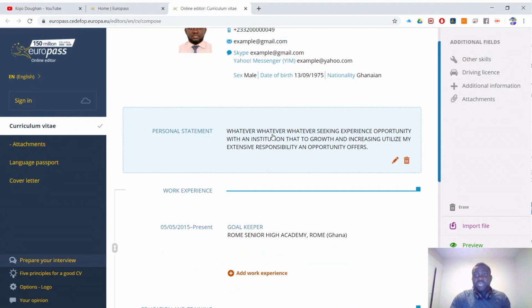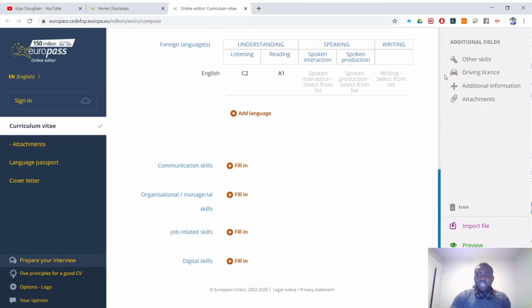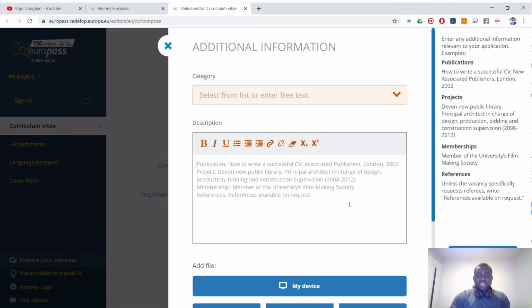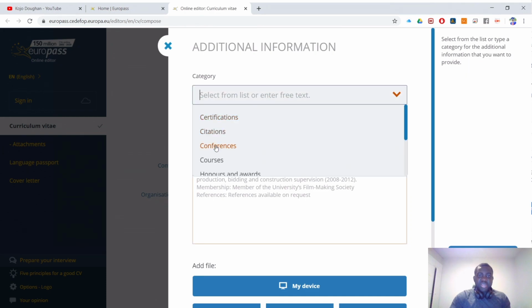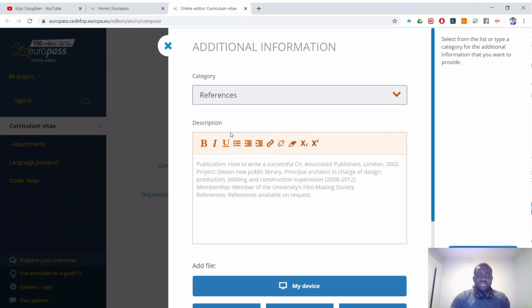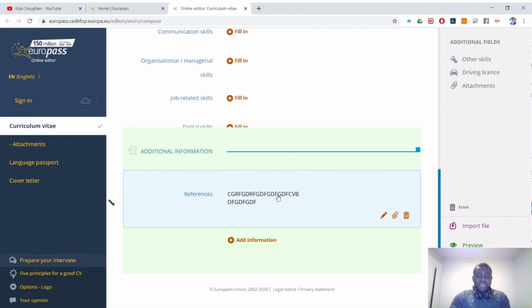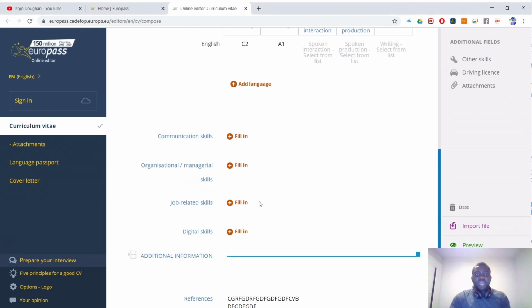If you also want to add references, they are all down here. You can add additional information here, and you can put the references here, along with citations, courses, and project references. So when you select references, whoever is your reference, you type all of them here, and then you save, and the names of your references will line up very beautifully here.